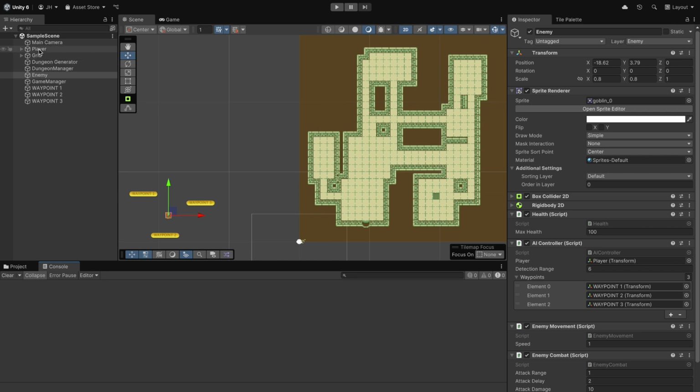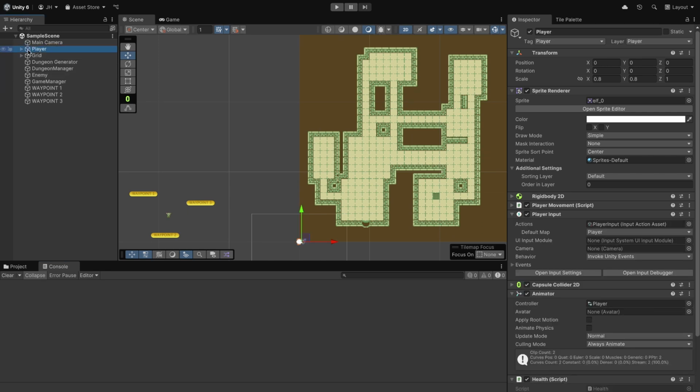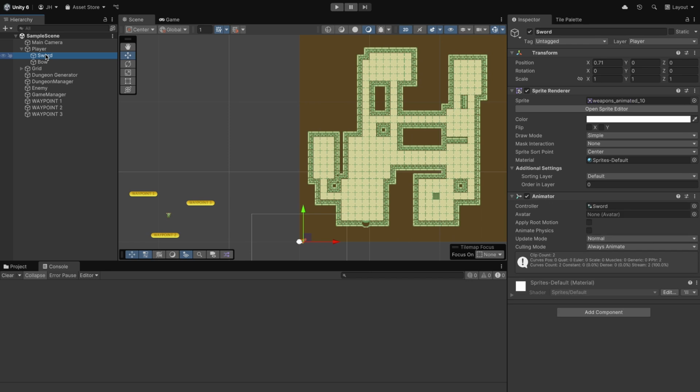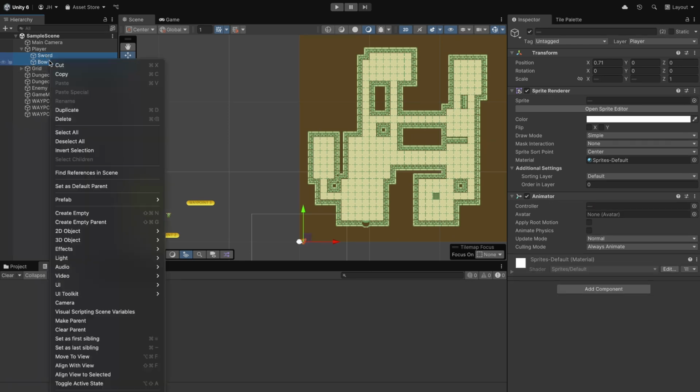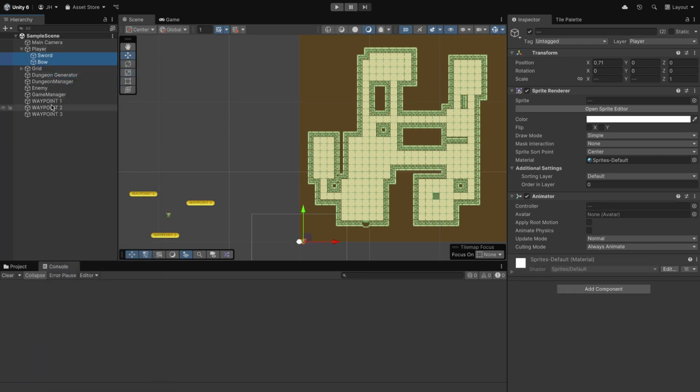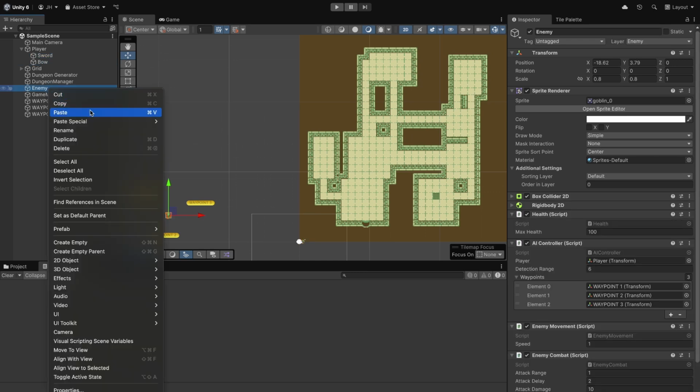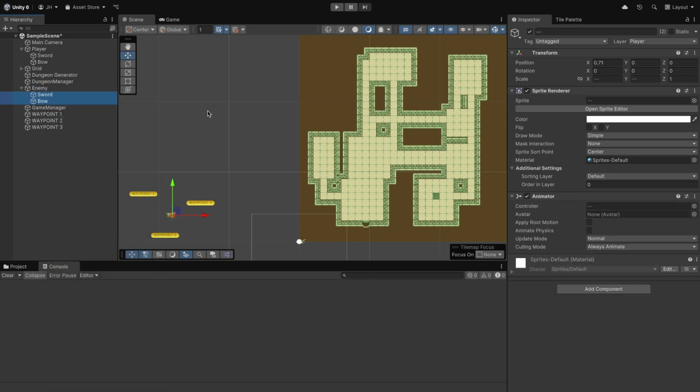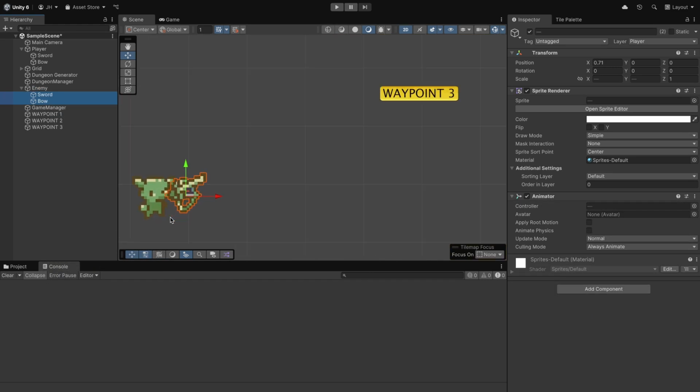So I'm going to go ahead and, in my scene, open up and copy the sword and bow from our player. So we'll say copy. And then on our enemy, I'm going to right click and I'm going to say paste special, and I'm going to paste them as a child, keeping their local transform. So that's going to make sure they're positioned correctly next to our enemy.